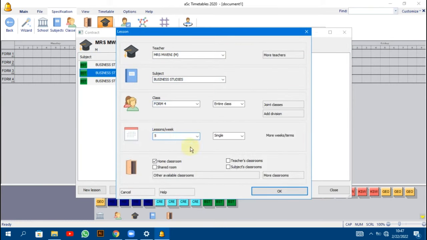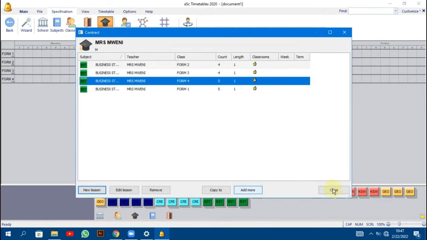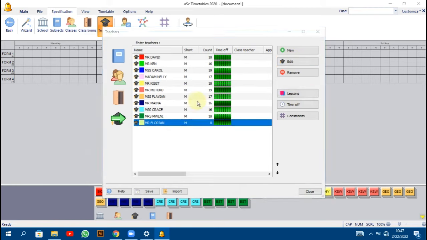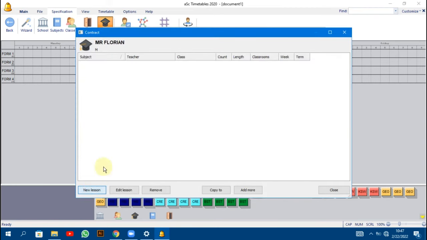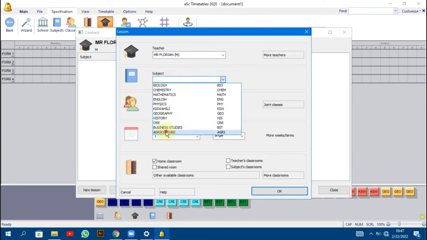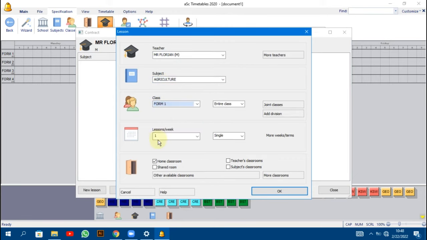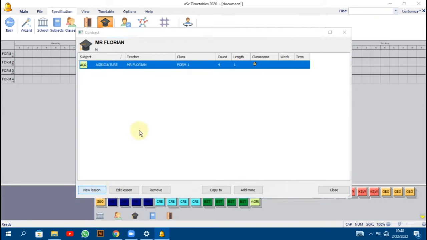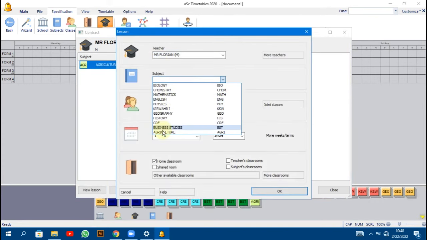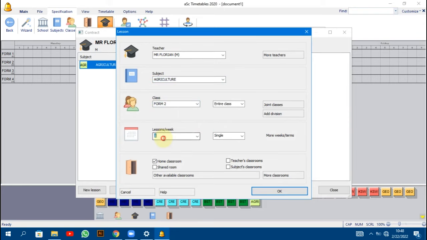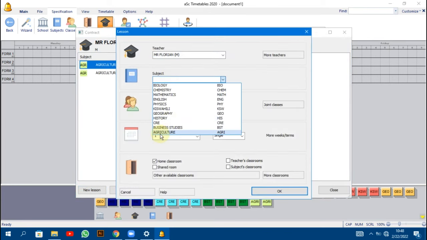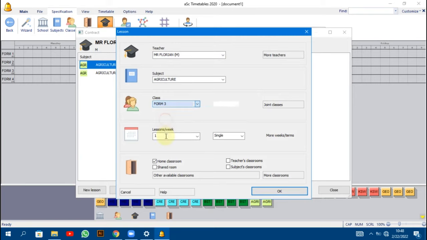And now the very last teacher is Mr. Florian. So we are going to work with the very last remaining subject, which is agriculture. So in Form 1 we'll have 4 lessons in a week. Then we save that. And then in Form 2, from the same subject, number of lessons, we work with 4 lessons again. And then second last is the same subject, but now a different class, that is Form 3. We work with 5 lessons and then we save.